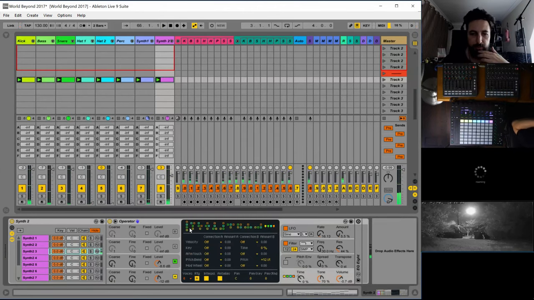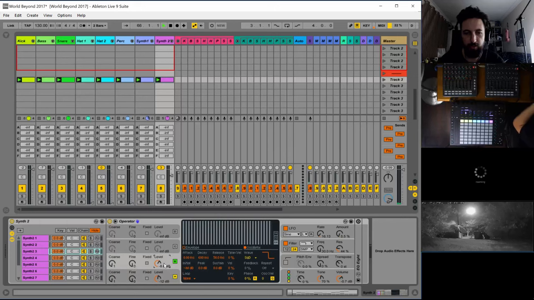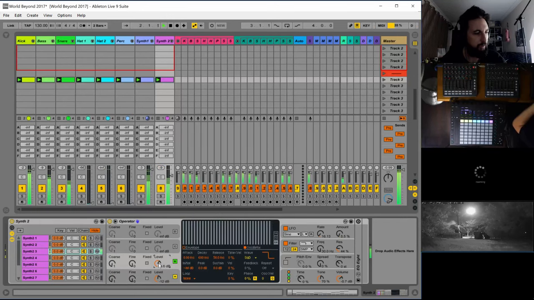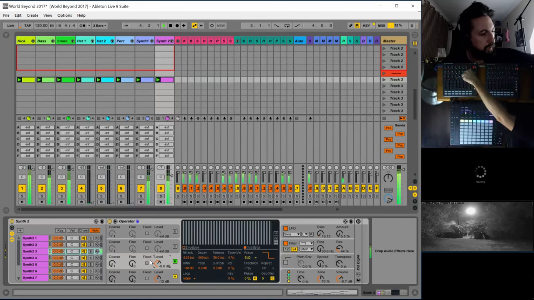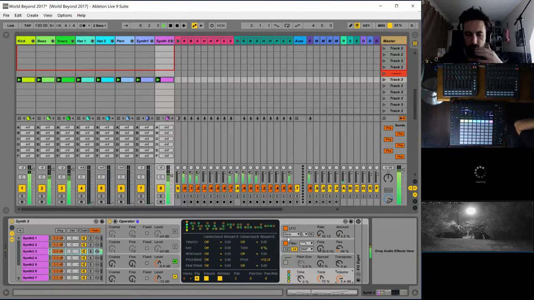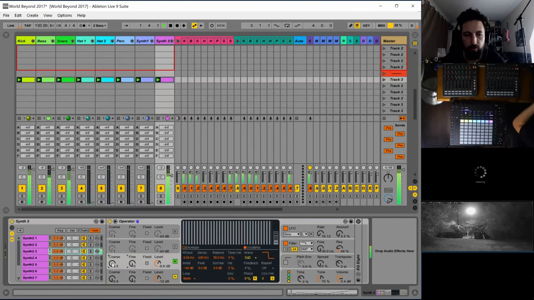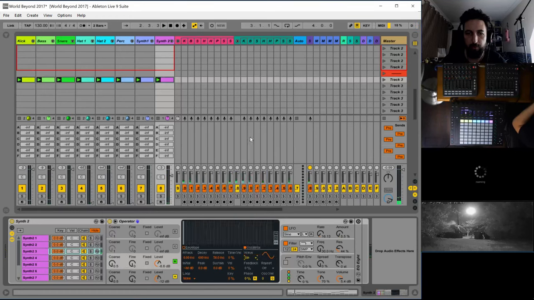Instead of using subtractor mode, let's try FM mode. So we're going to modulate a saw with a square. Let's bring the chorus down on this one. We'll just use a sine wave instead of a square, it's probably better.